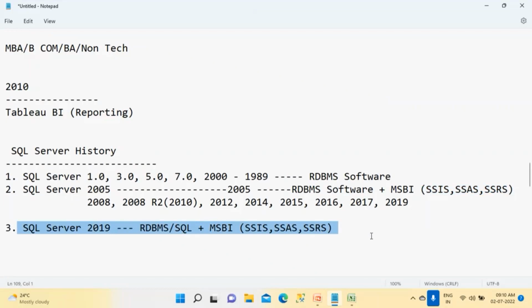This is the SQL Server History. What is SS? SS means SQL Server Integration Services, SQL Server Analysis Services, SQL Server Reporting Services. We'll talk about all these things later, so don't worry about it.